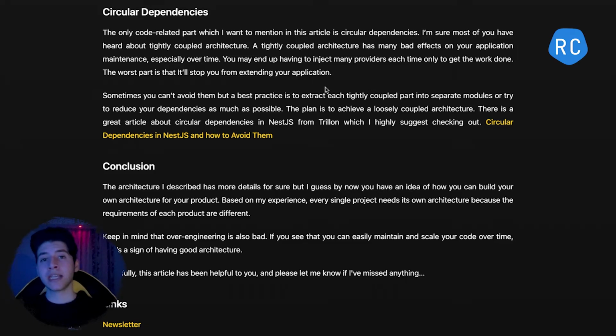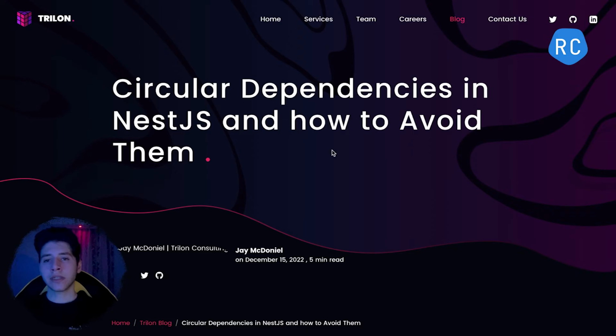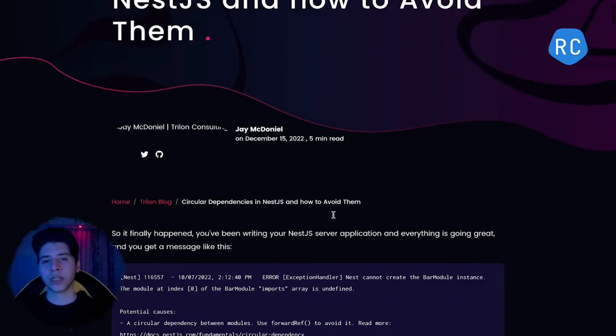Okay, then you might ask, what's the relation between circular dependency and tightly coupled architecture? Basically, when you have circular dependency, that means you have a tightly coupled architecture. I know sometimes you can't just avoid them, but there are ways to avoid them. There's a great article regarding this in Trilon. I suggest you check this out.